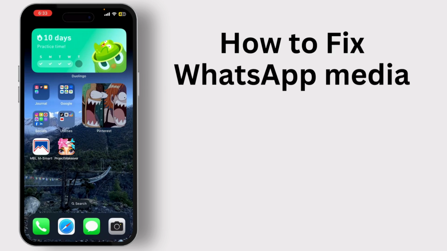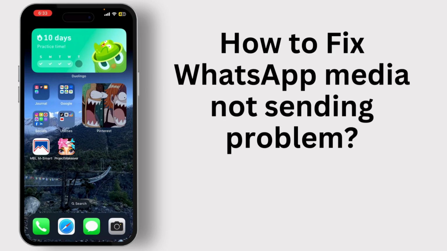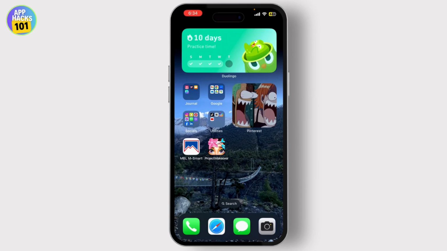Today we're going to tackle a common issue that many WhatsApp users face: media not sending. Whether it's photos, videos, or voice messages, we've got you covered. So let's dive right in.